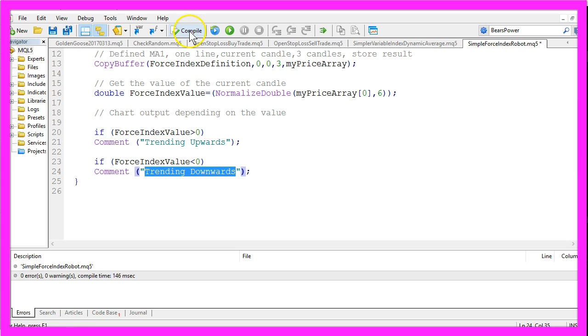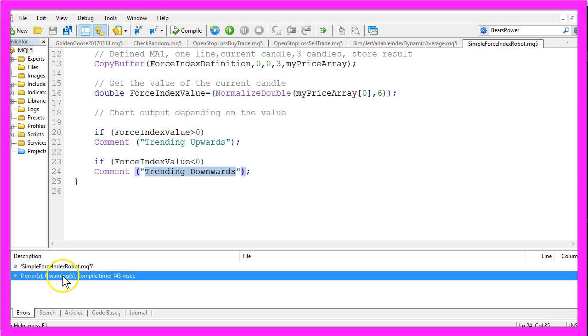Okay. Now please click on the little compile button here or press the F7 key on your keyboard. That should compile your expert advisor without any errors or warnings here. And if that was going well, please click on the button here or press F4 to go back to MetaTrader.